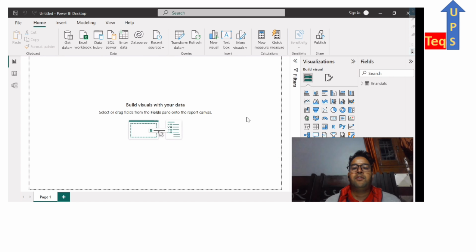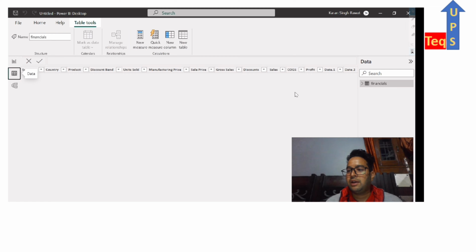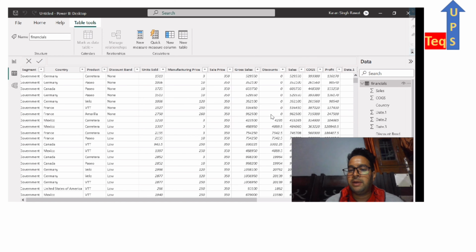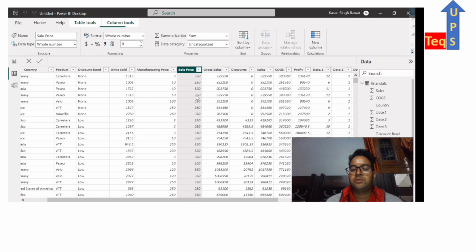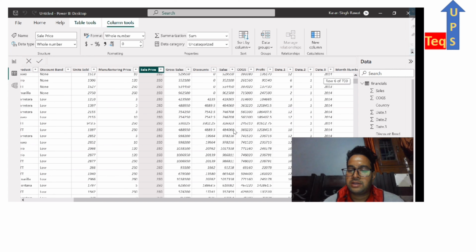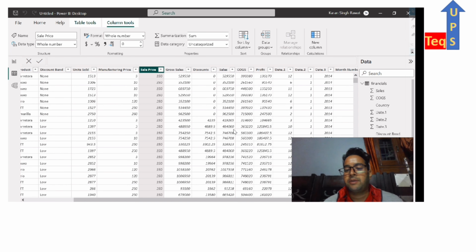Okay, so the data which we made changes in is now loaded in our database. We can just see the table here, and you can see all the things. We have made some changes in sales. The column name is sales, and as you can see, its type is changed into whole number from decimal.